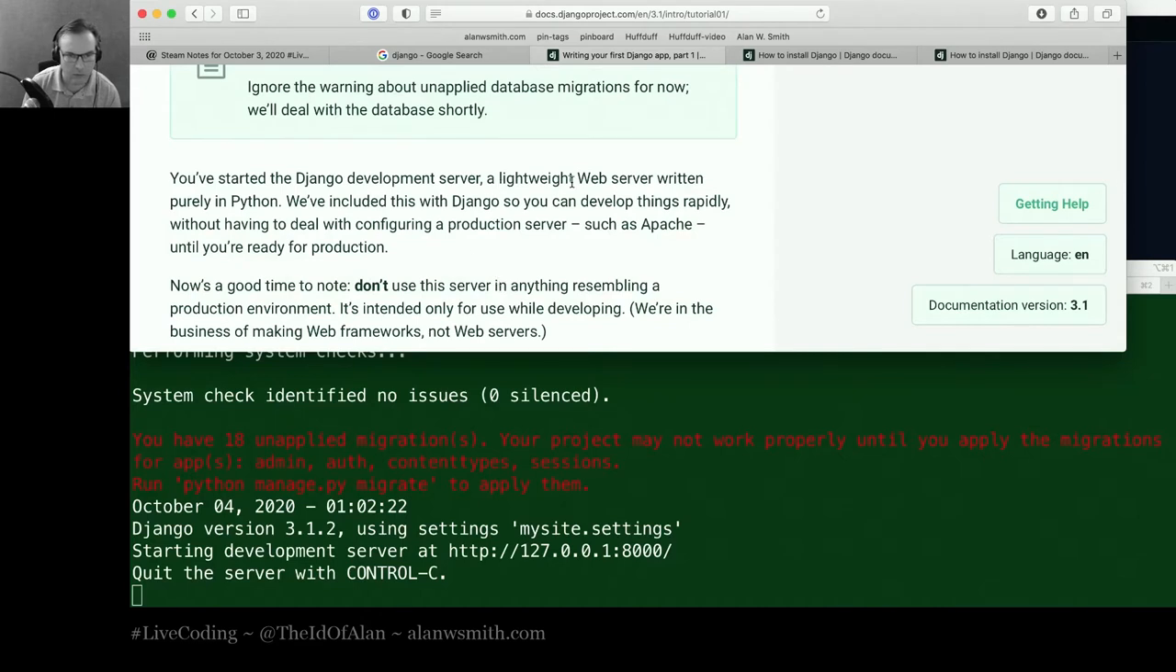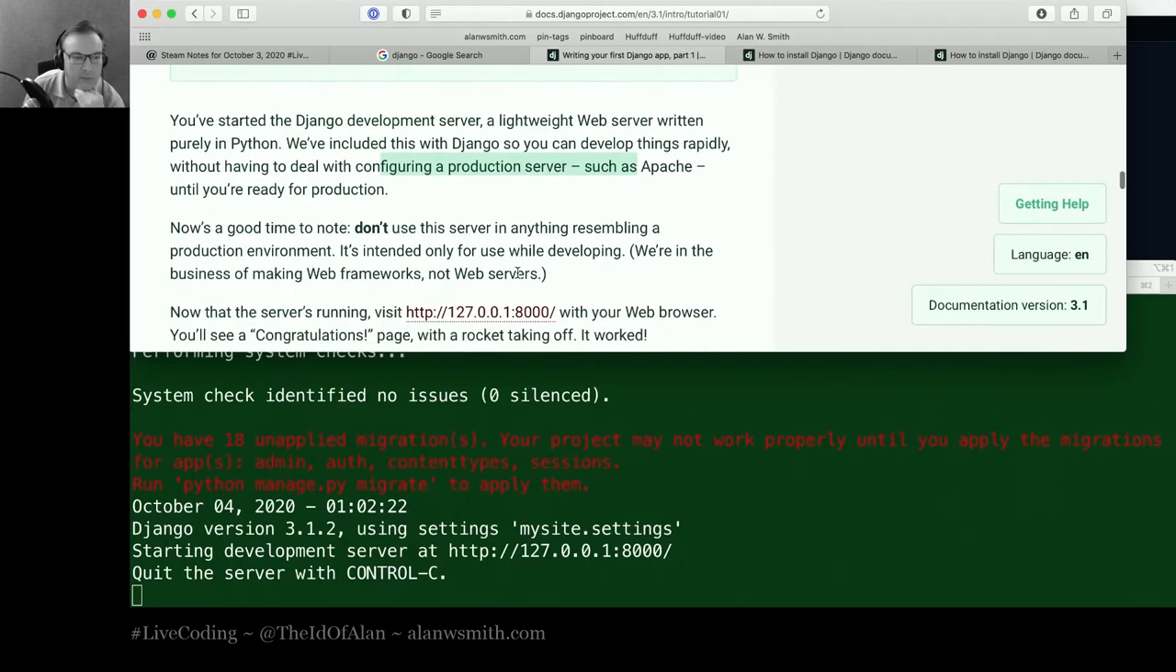Started Django server, lightweight web server. Oh, it's got its own development server. Okay. Written purely in Python. Included with Django. Okay, that's cool. So we don't have to install Apache. Nice. And I'm guessing I can use this dev server for my local site. Like, I'm not hosting anything on it. It's just my Mac hits it whenever I load a web page. So I'm guessing it'll be all right. We'll verify that.